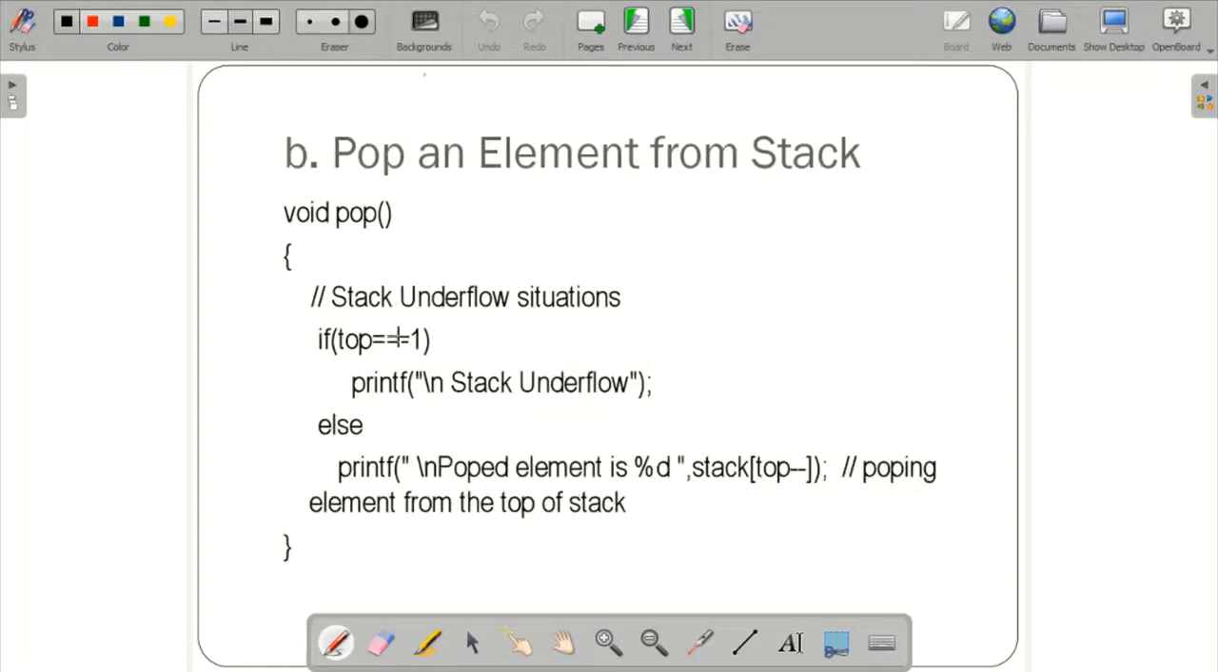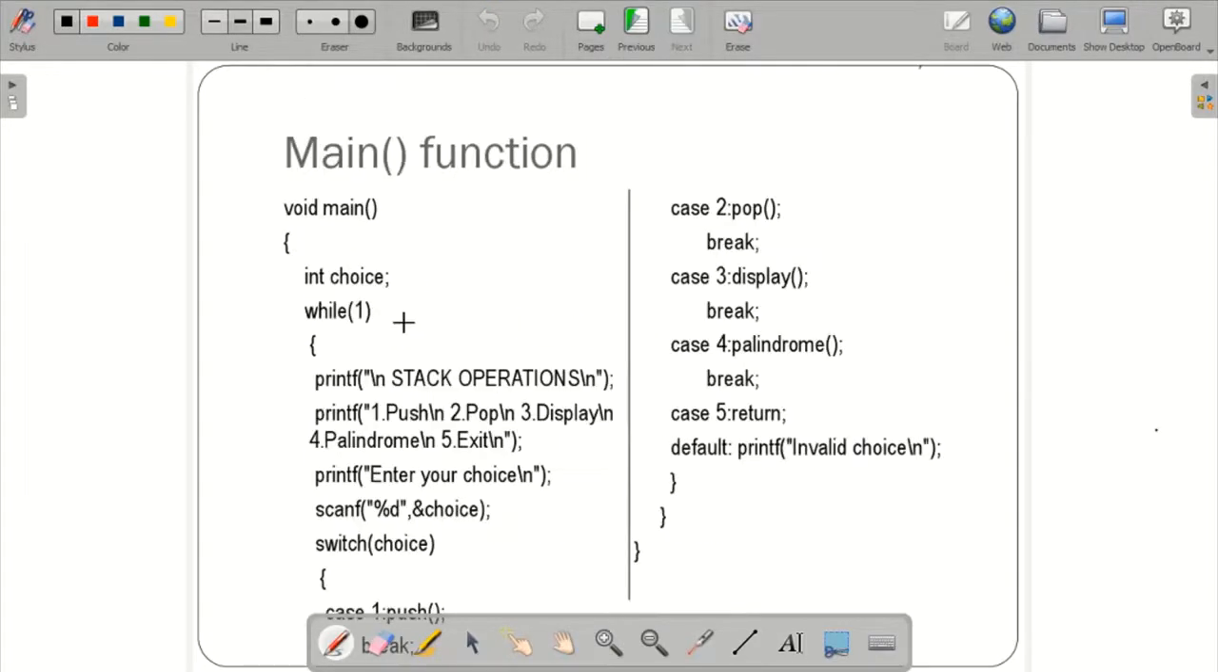Let us go directly to the main, then we'll come back to the functions. In the void main, we want a choice so that it performs the chosen operation, whether push, pop, display, palindrome, or exit. So for that we need to take choice as int. While(1) is an infinite loop, in which you print the stack operations. The printf statement will consist of stack operations: push, pop, display, palindrome, and exit. Then you print enter your choice, and scanf.